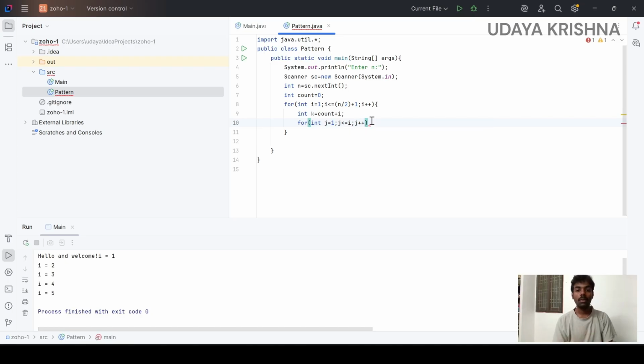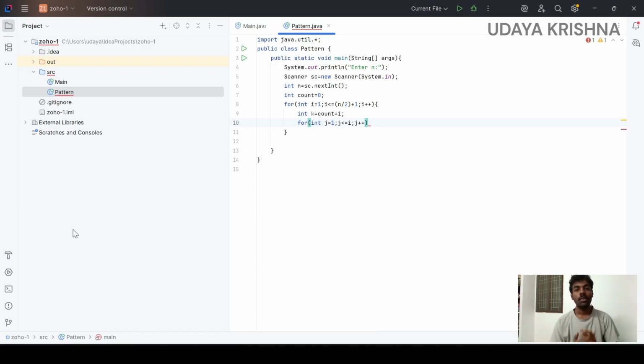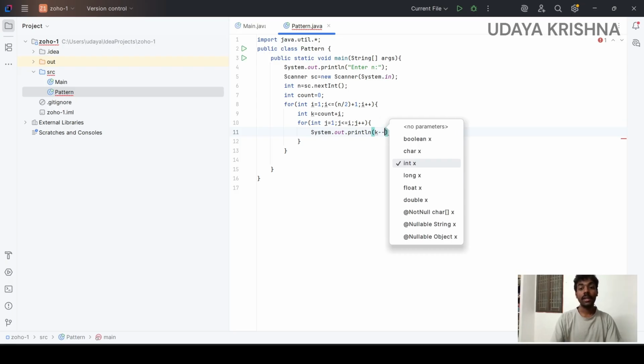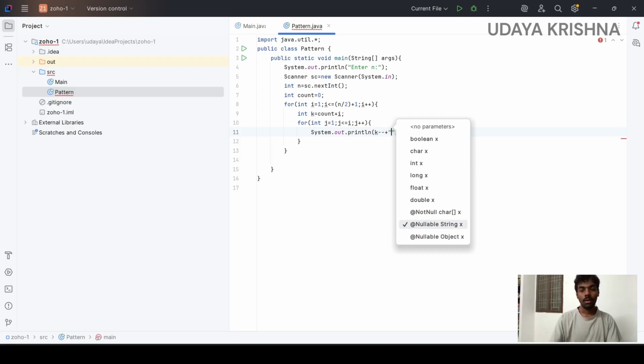This inner loop is going to be used to print the values inside the loop. The number of values to be printed is equal to the number of rows, right? So j equal to 1, j less than equal to i. As i keeps increasing, j keeps on increasing. That's how it goes. Inside we have to print, and it should keep on decreasing, right? So print k minus minus, we are decrementing it. And then the space is to form the pattern.